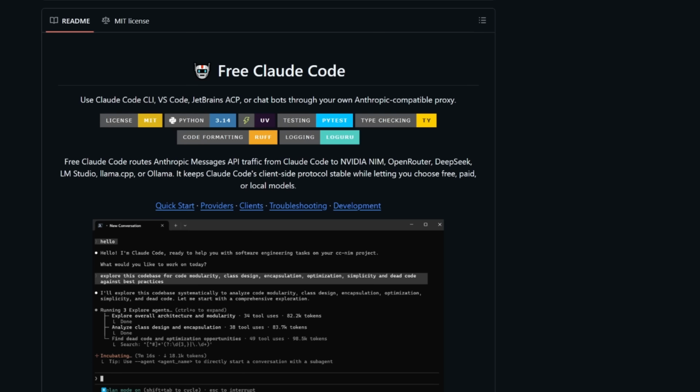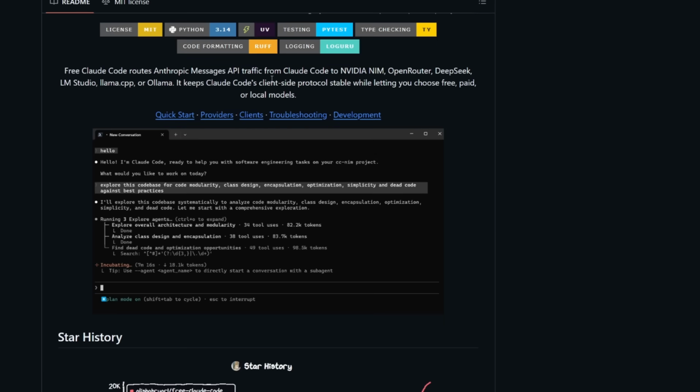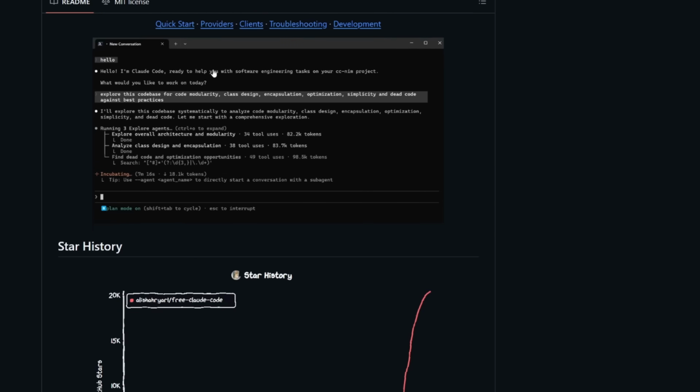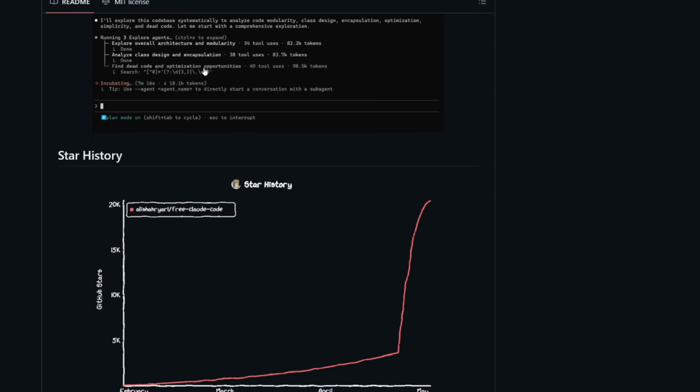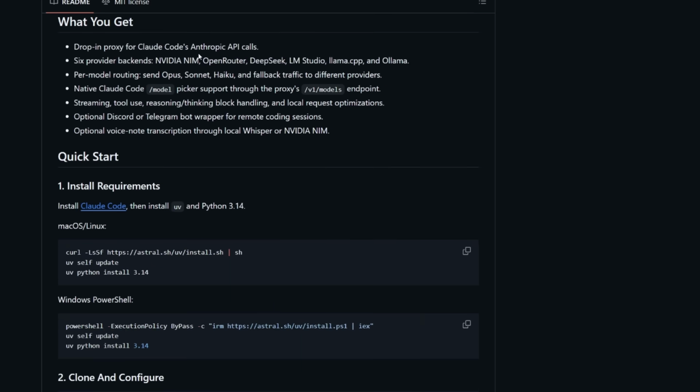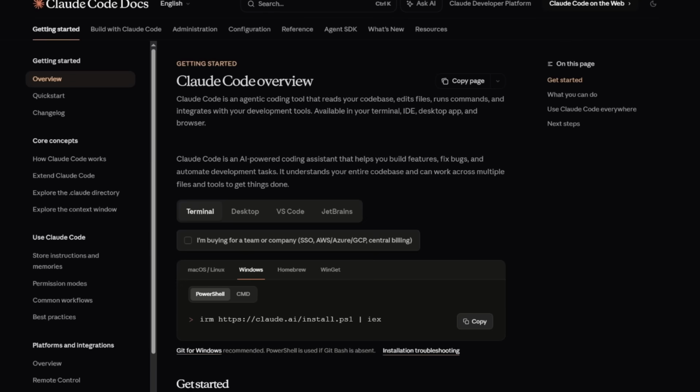So, as I mentioned, this is going to be a hybrid coding setup, not just using DeepSeek alone within Claude Code. This is a repo that I'll leave in the description below, which works as a local Anthropic-compatible proxy that is going to route Claude Code traffic to providers like DeepSeek, OpenRouter, NVIDIA NIM, LM Studio, and Ollama. And essentially, this will let you run your Claude Code instance with DeepSeek directly within Claude Code's harness.